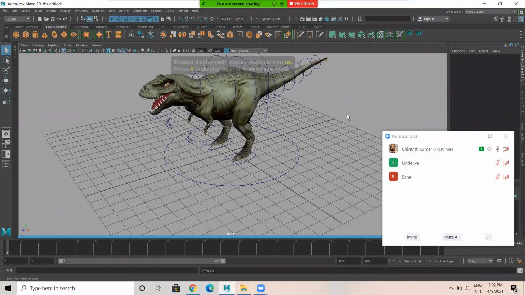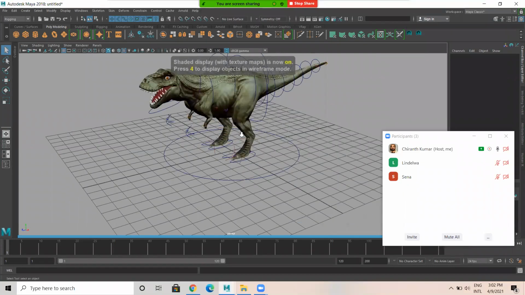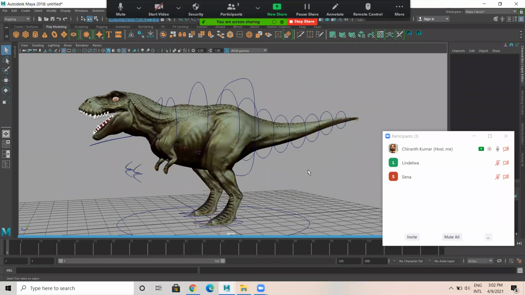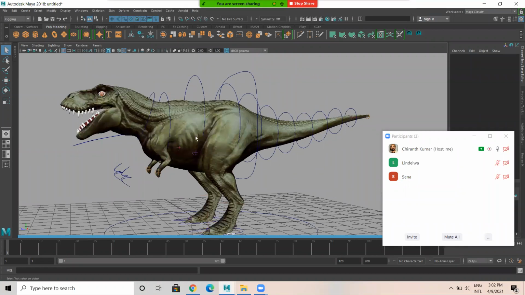So in the last class, we have completed the rig part of this model. Now after the rigging, we have to do the skinning part. So how do we do skinning? What is the purpose of skinning and what is skinning basically?